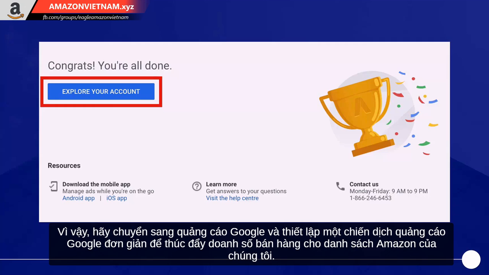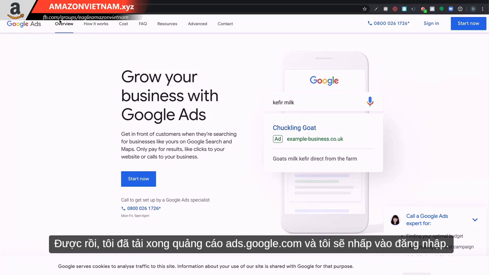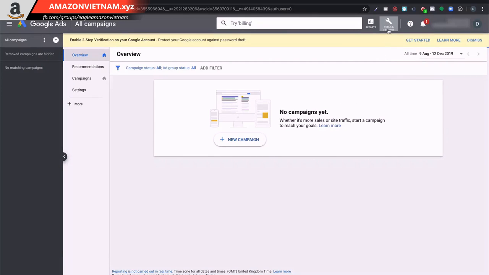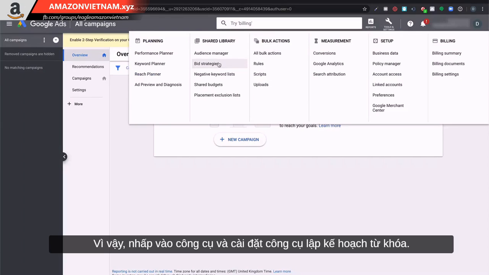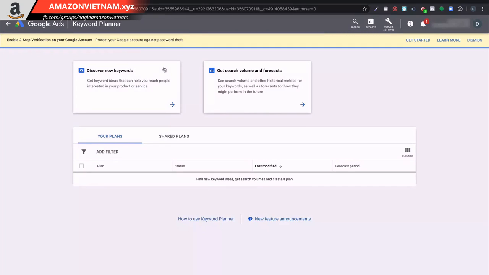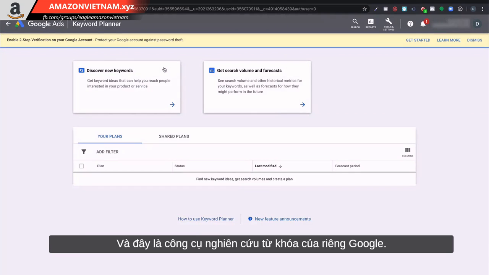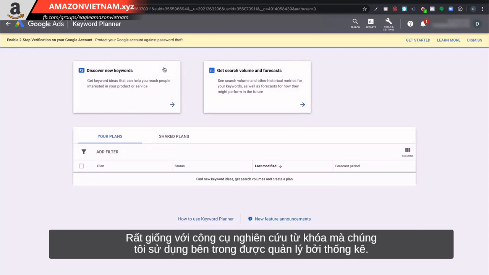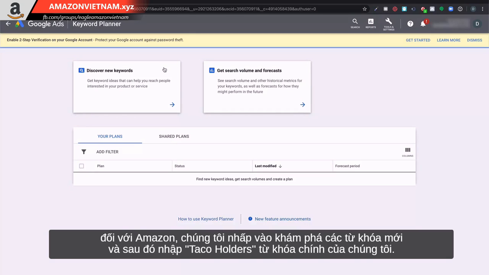So let's jump over into Google Ads and set up a simple Google advertising campaign to drive sales to our Amazon listing. Okay, so I've loaded up ads.google.com and I'm going to click Sign In. And the first thing I want to show you is the Keyword Planner. So click Tools and Settings, Keyword Planner. And this is Google's own keyword research tool using live Google data provided by Google, very similar to the keyword research tool that we use within Managed by Stats for Amazon.